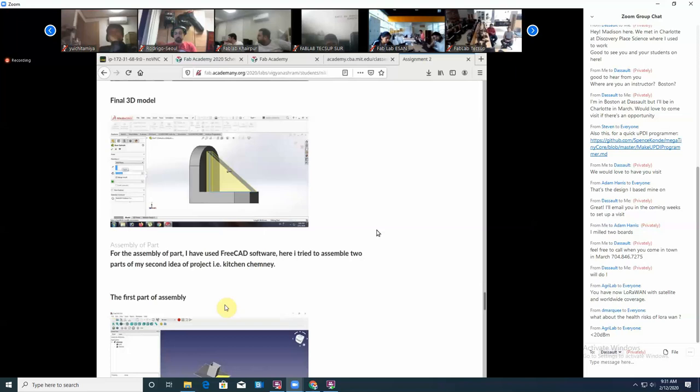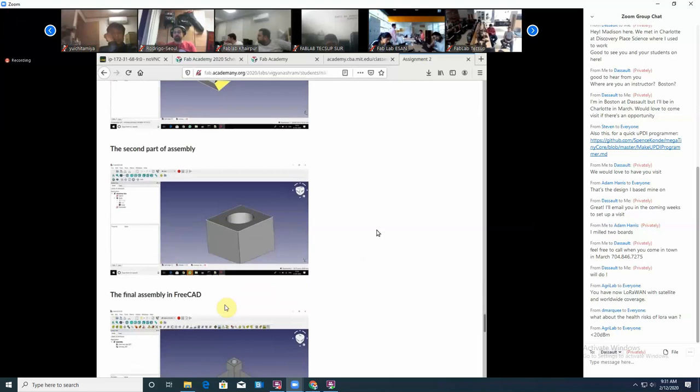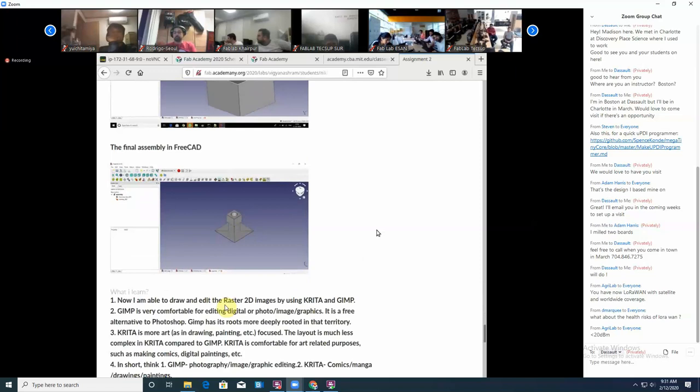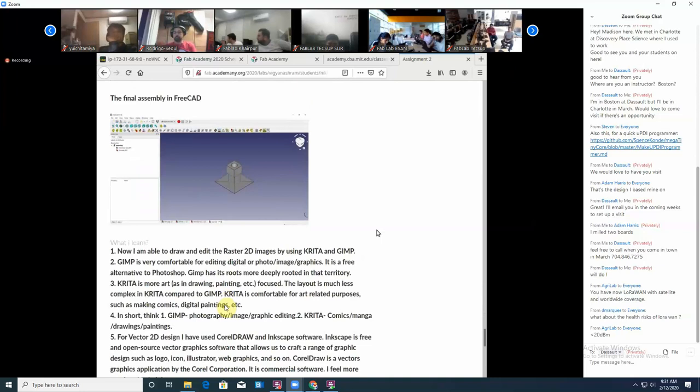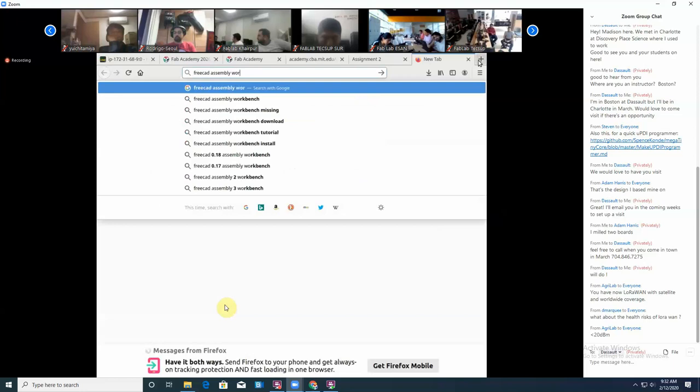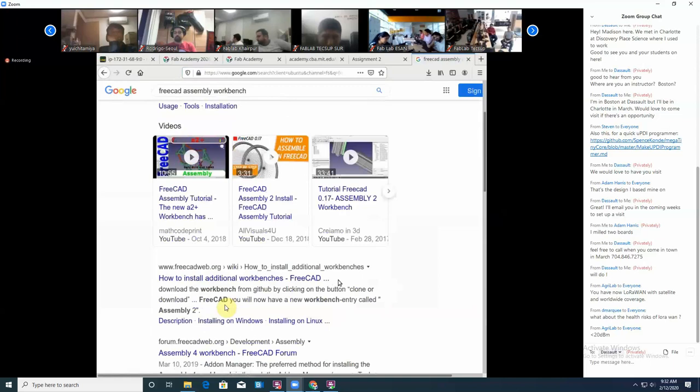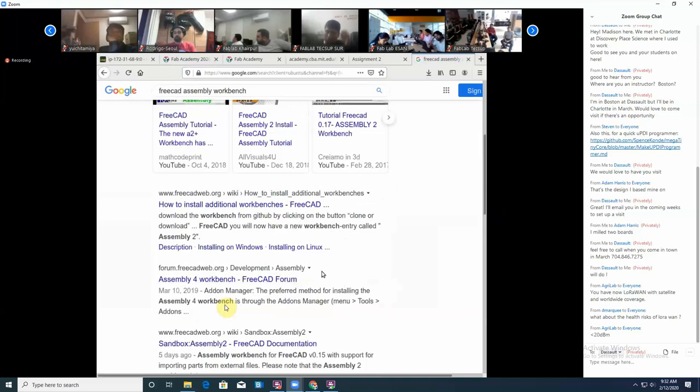Yes. So here I tried to assemble two parts in FreeCAD. These are the two parts, first and second, and the final assembly in FreeCAD. Remember, FreeCAD extends with workbenches. It doesn't have a built-in assembly workbench, but it has a number of plug-in workbenches for assemblies. Many of the things you want in FreeCAD aren't built in, but because it's an open project, people add them. There are a number of different workbenches that add assemblies to FreeCAD.